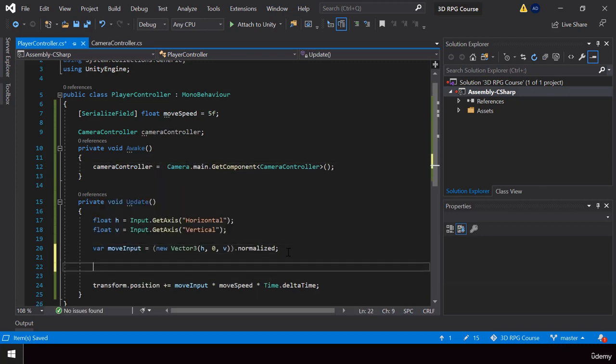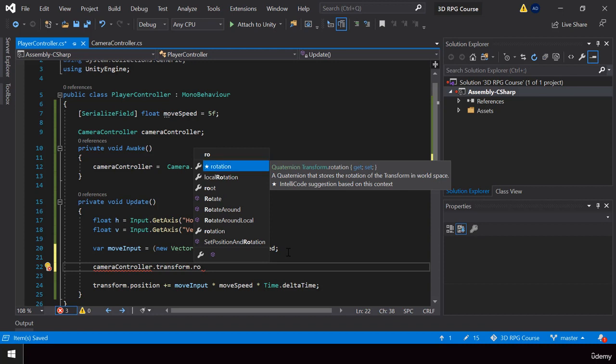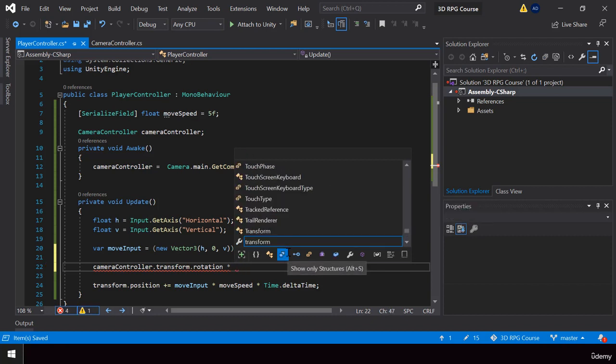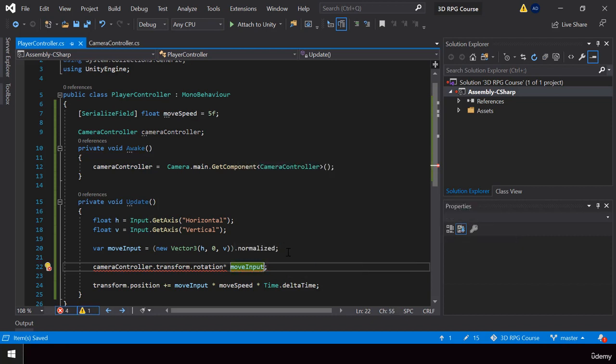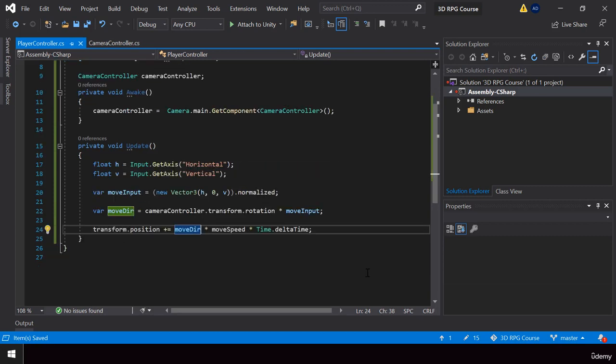And now we can multiply the move input with the rotation of the camera. Alright, so I'll get the rotation from cameraController.transform.rotation, and then I'll multiply it with the move input. Okay, so I'll store this in a variable called move direction. I'll just say dir for short, and then here I'll use the move direction variable instead of the move input. So this should rotate the move input in the camera's direction.